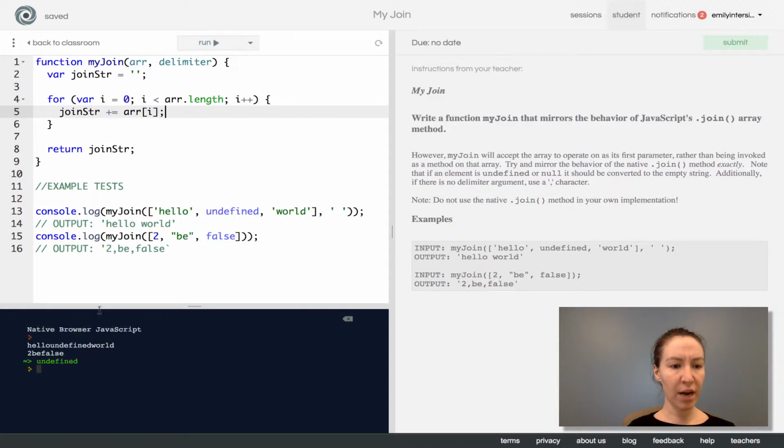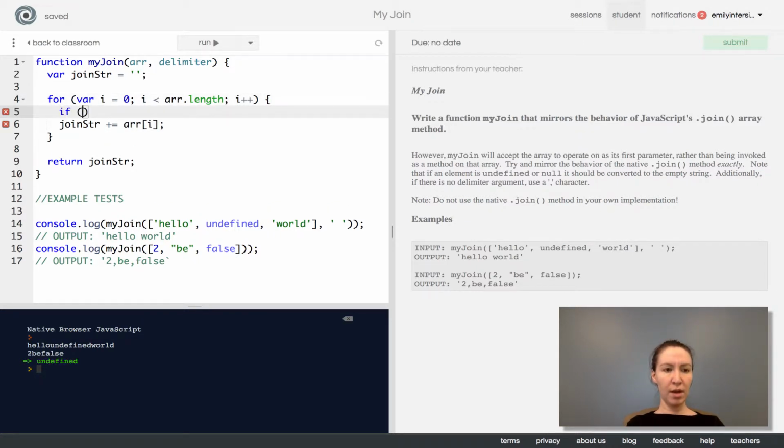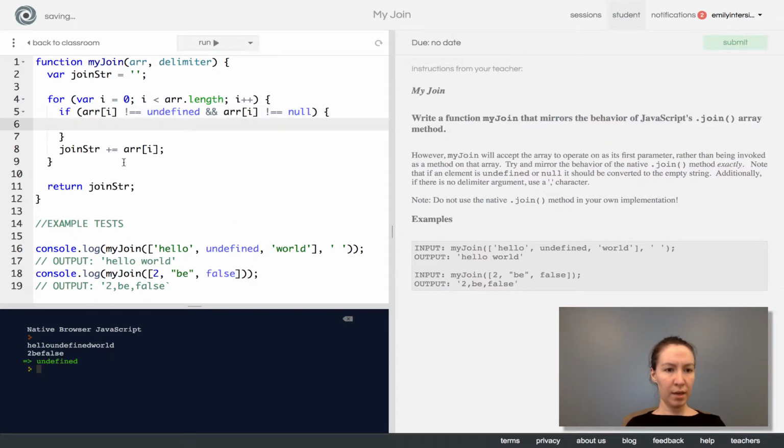Let's run it, check it out. So we are missing, first of all, our delimiters. I want to hold off on that for a second and go ahead and keep this undefined value from making it into the string. So I'm only going to do this addition if the element in the array is not undefined and not null. So that would look something like this. If array I is not equal to undefined and array I is not equal to null. And that should keep that undefined value out of my join string.